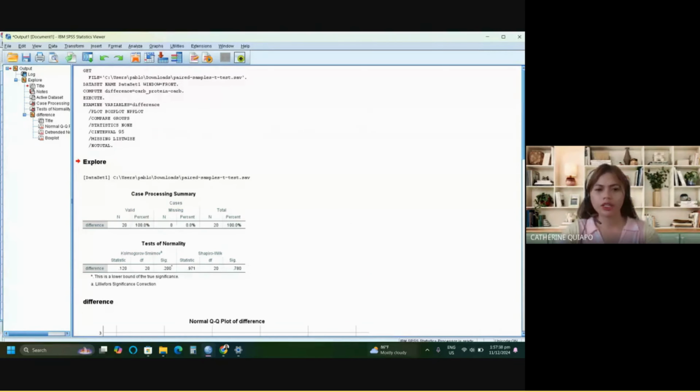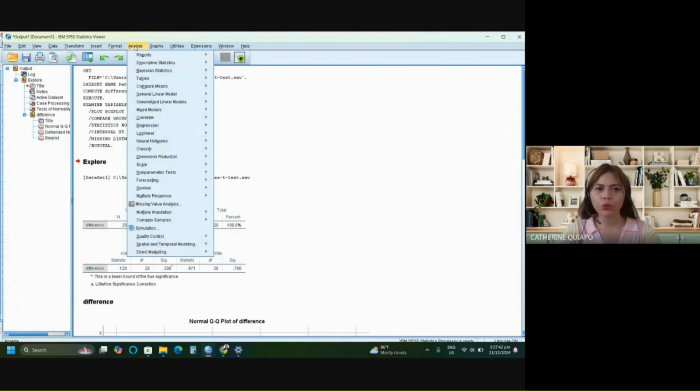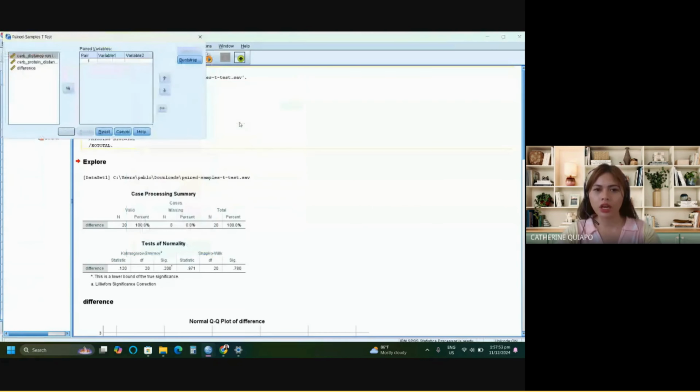All right, so you're done with the test of normality. Let's go now to compare means. Here we have Analyze, and then click Compare Means, and then select Paired-Samples T Test. We have variable 1 and variable 2. You could select this one, put this one here, and then we have the carb distance in variable 2.